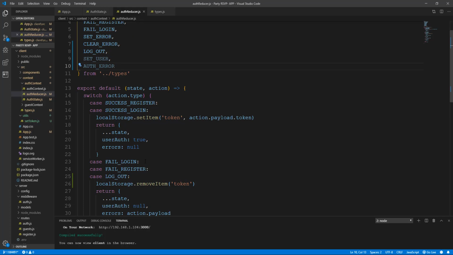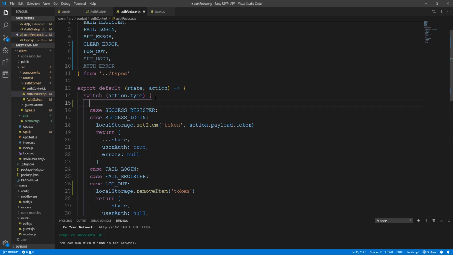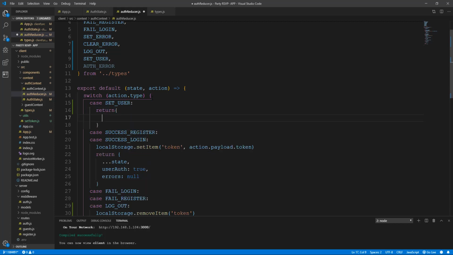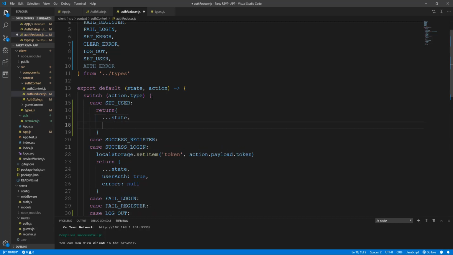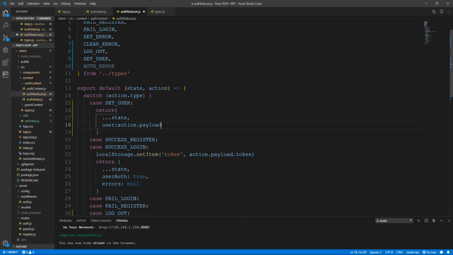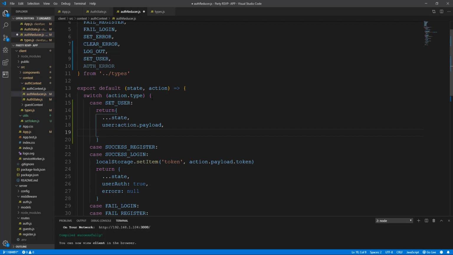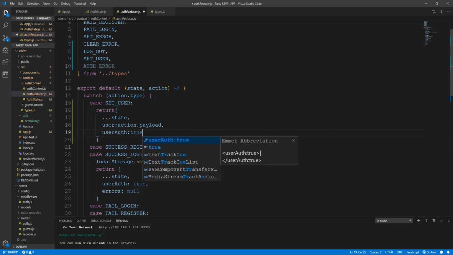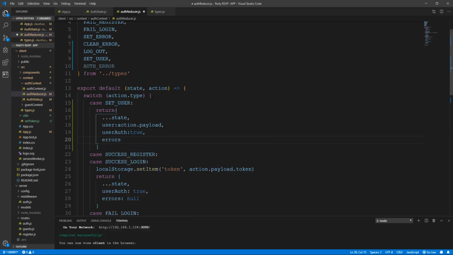So the SET_USER is going to do pretty much exactly the same thing as we did with the login and register success. However, this is going to set a user as well, so we're going to do another case here. Okay, so this is going to be a SET_USER case. And if that's the case, then we want to return a copy of state. Am I losing my voice? I'm sorry if I am. And then we want to do user, and the user is going to be action.payload. Okay, and we also want to set userAuth to true. Okay, and we want to get rid of any errors, so errors back to null.